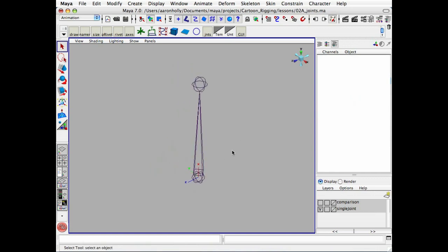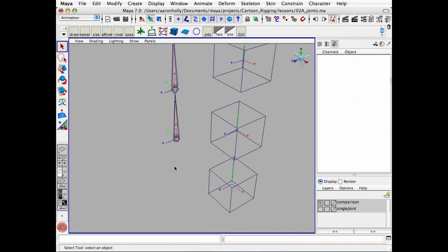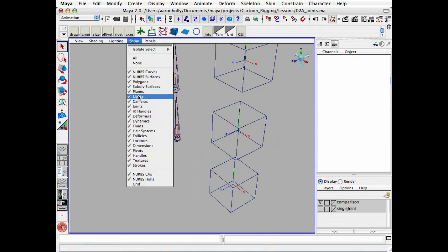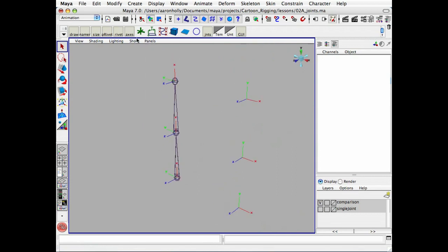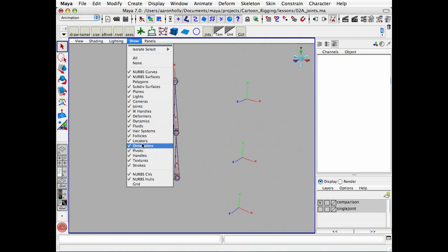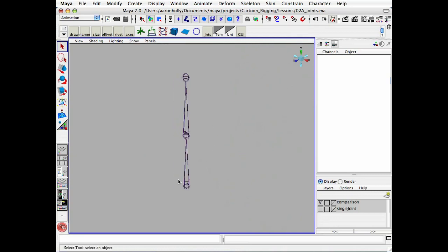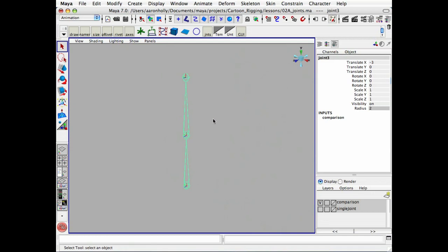So another thing I want to talk about with a joint, the last thing actually, is segment scale compensation. Switch back to our multiple joint here. Let's hide our polygons and handles. So what segment scale compensation does, let's rotate this off axis. I'm going to select the first joint and scale it. So we can see that the second joint, the child of the first joint, retains its original scale, which is 1.